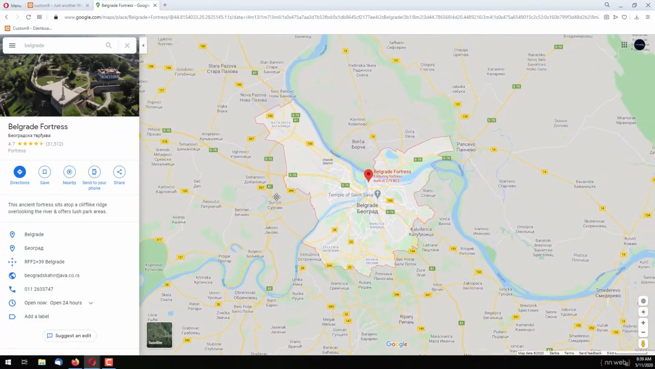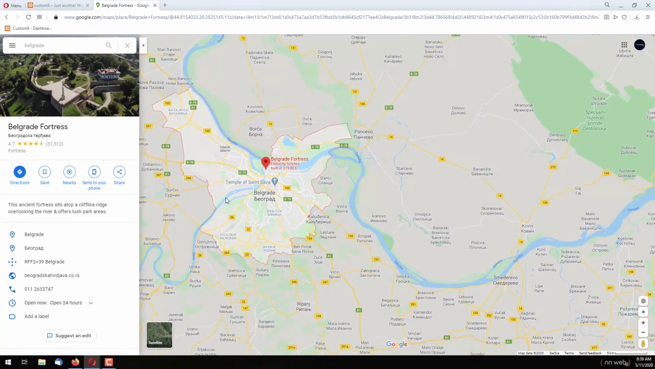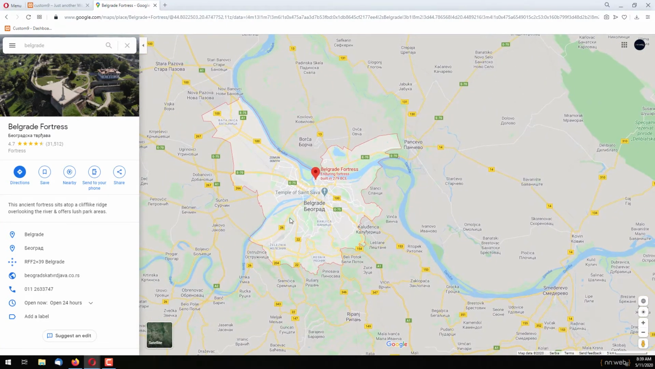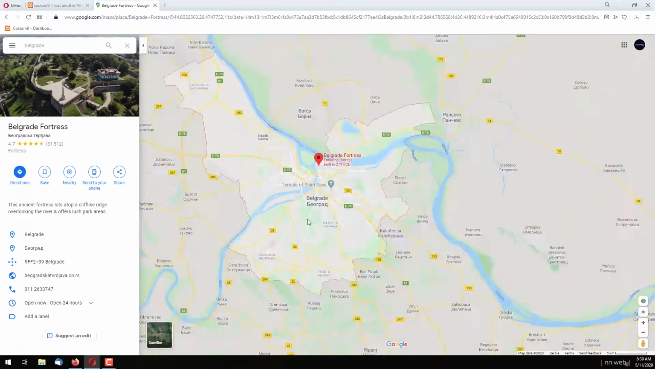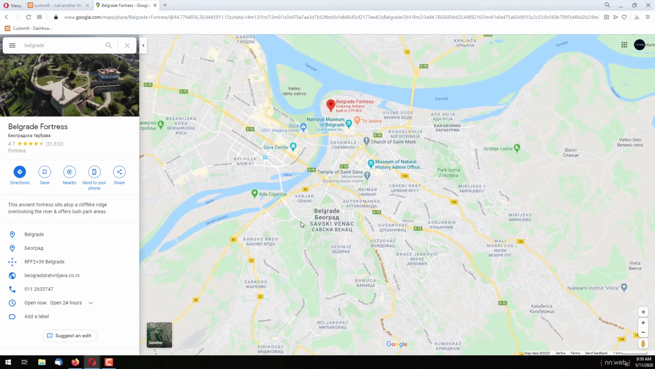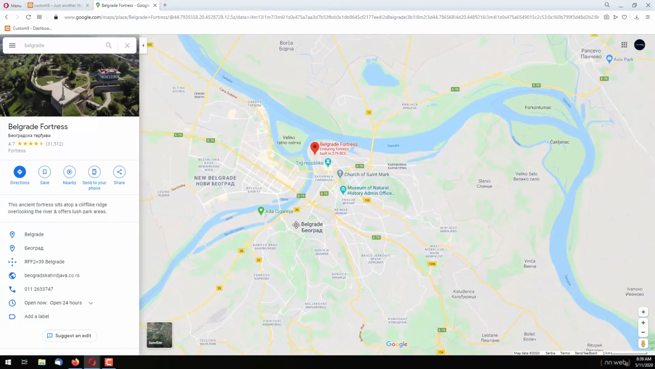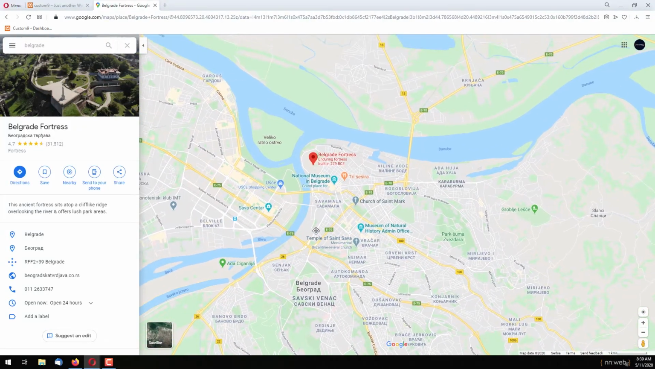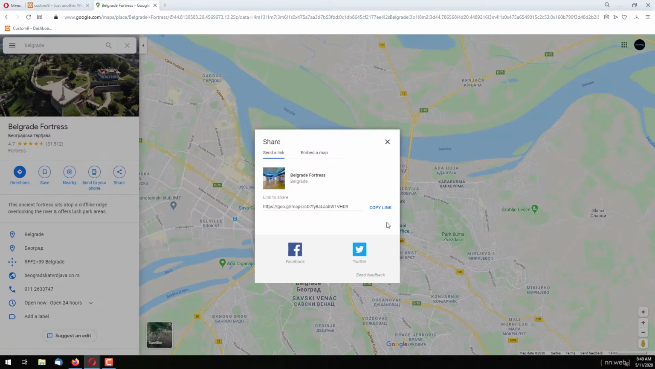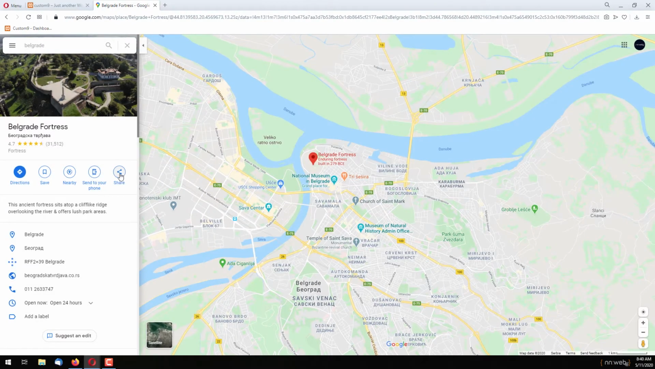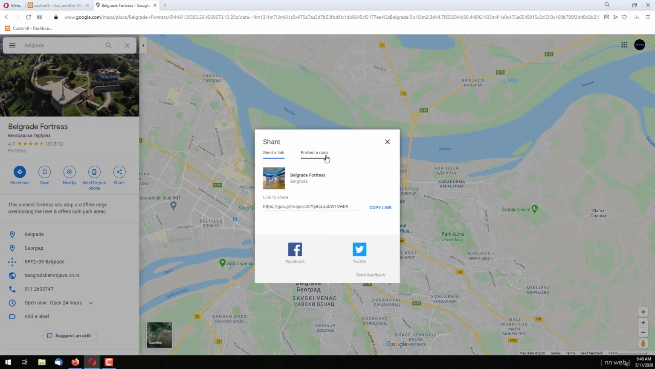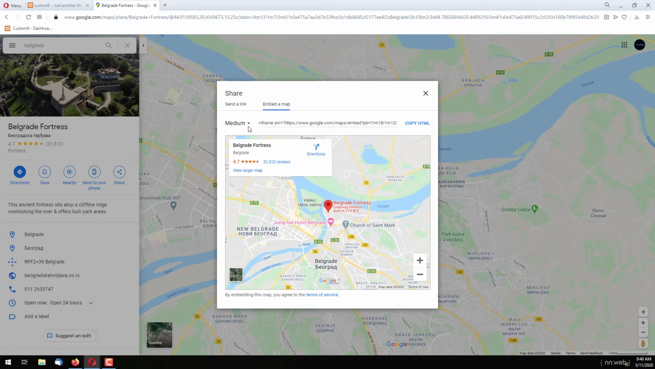left, right, up and down to find your location. Move your scroll wheel to zoom in or zoom out. Okay. When you set your position for screen, click here on share button, click on embed map, and here you can change size. Here you can change your size, but later you can do that as well. Click on copy HTML and go to your WordPress website.